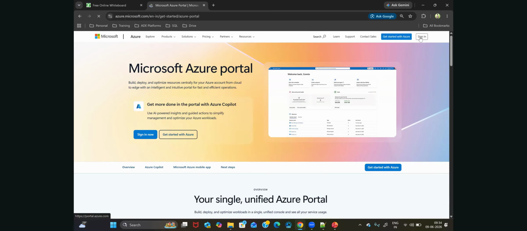And if you already have an account, you click on sign in. If you don't have it, get started with Azure. Click on this.